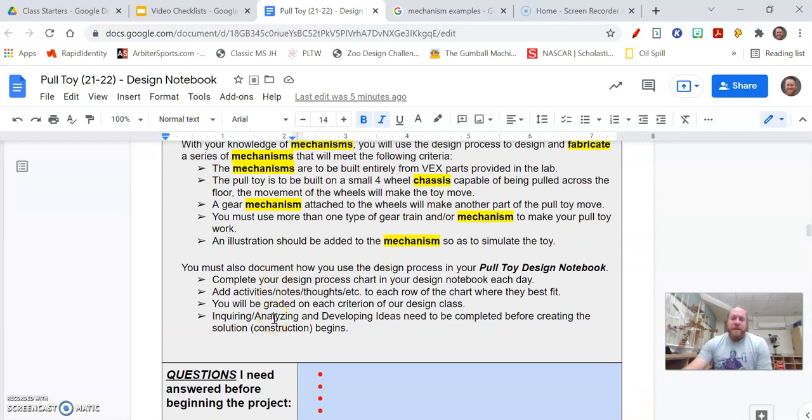Based on experience, students that just start building right away, it takes them longer, it's more difficult, more challenging, and normally those students don't get done because they have not asked questions, they've not done their research, and they don't have a plan for building. So make sure that you're doing those things as you inquire, analyze, and develop your ideas.